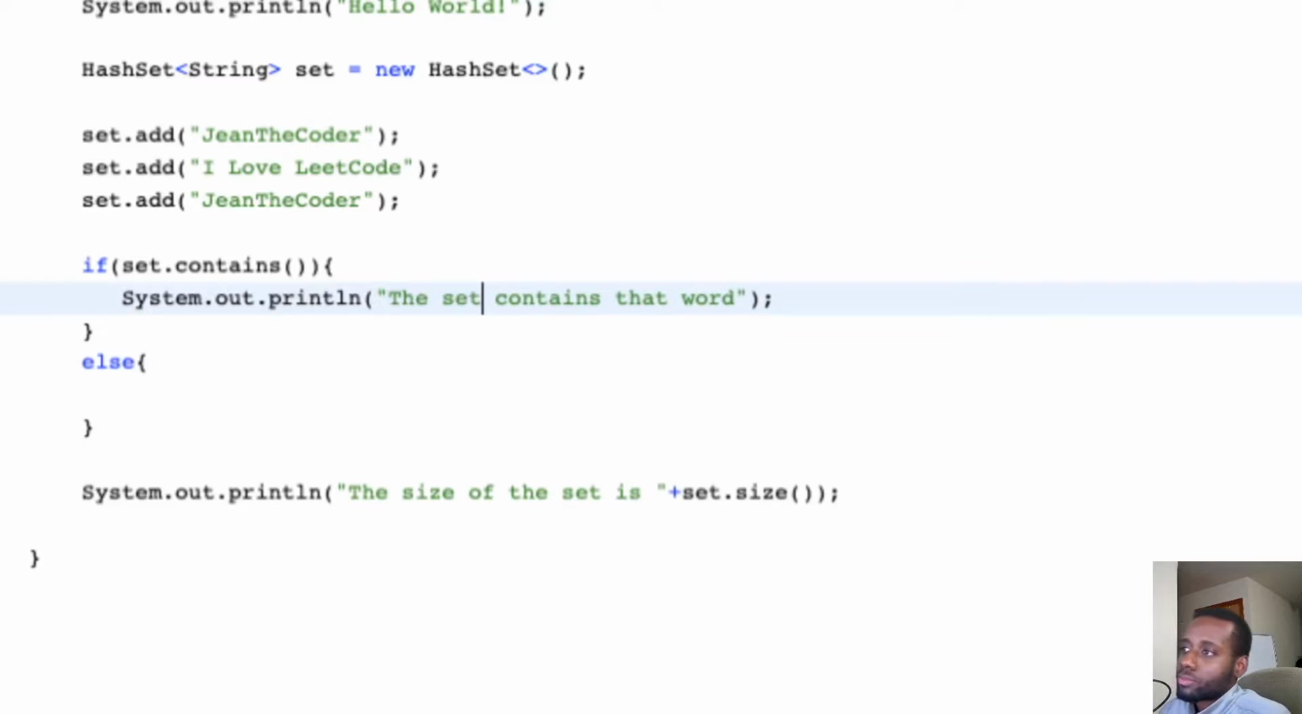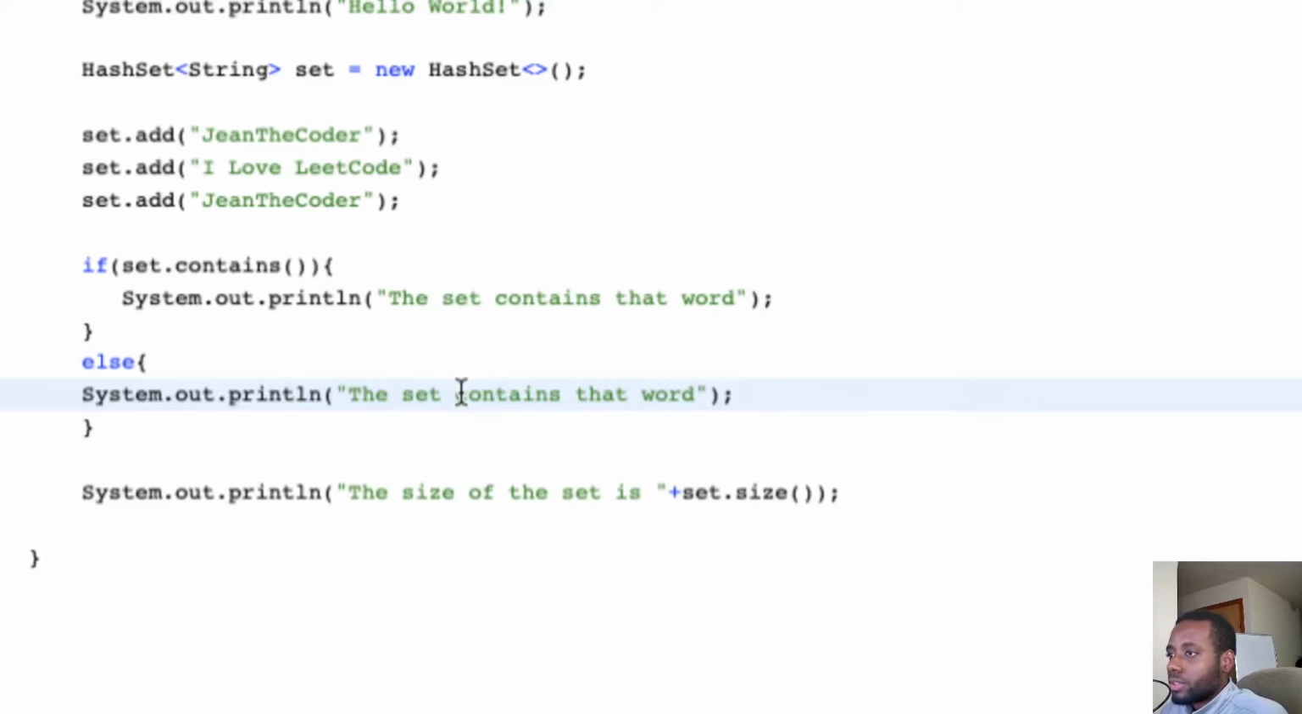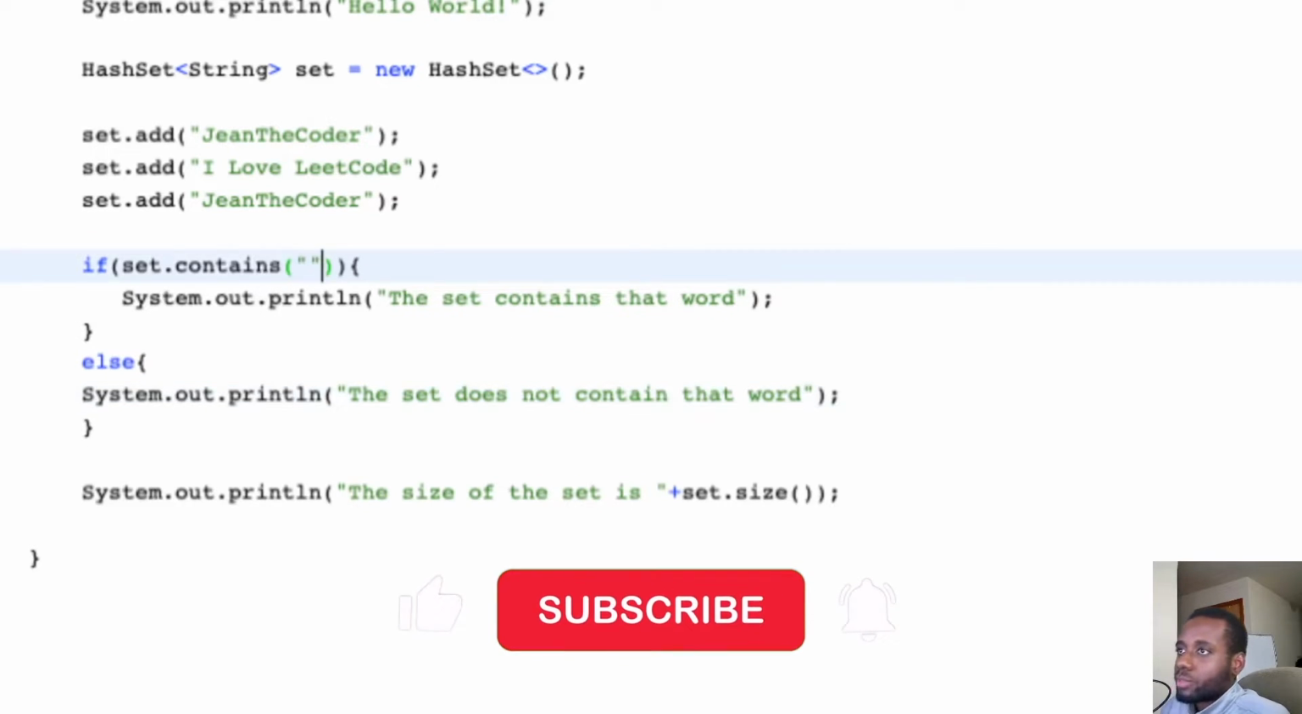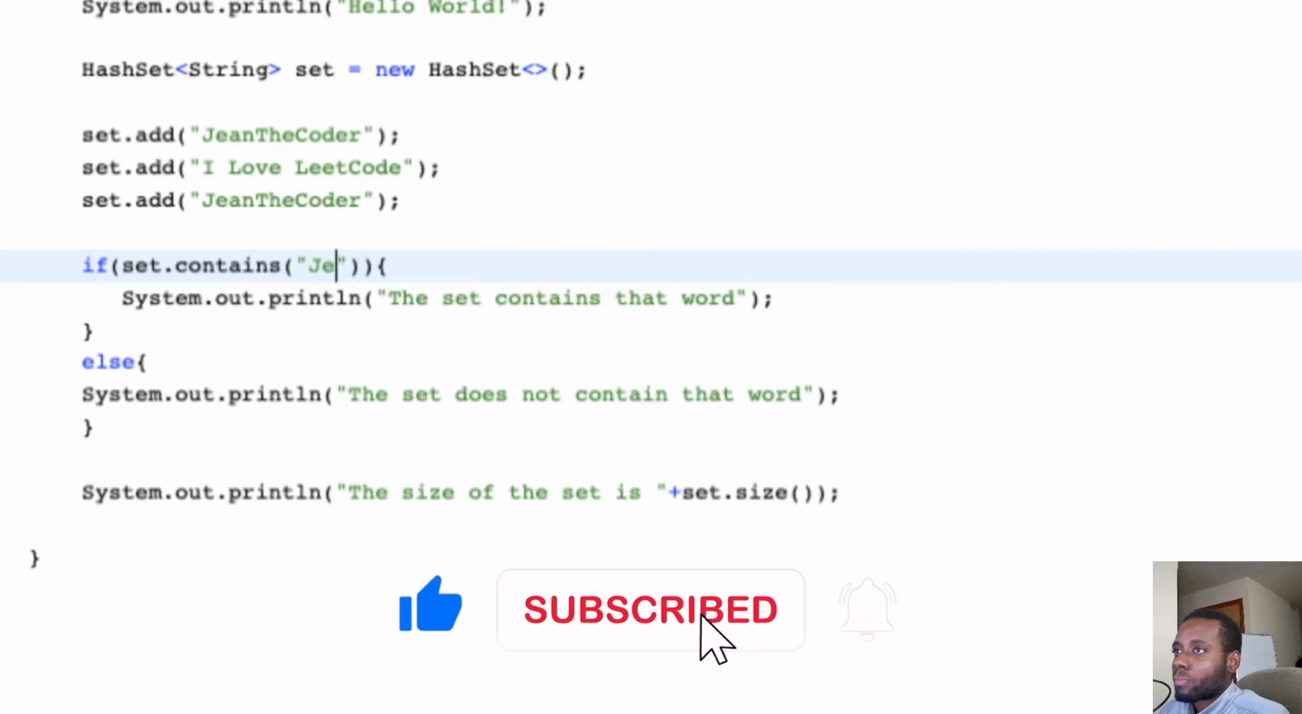So let me make it clear for you guys. The set contains that word. And now let's say if it does not contain it, then it's simply going to print the set does not contain that word. So what is it going to be? It's going to be gene decoder.